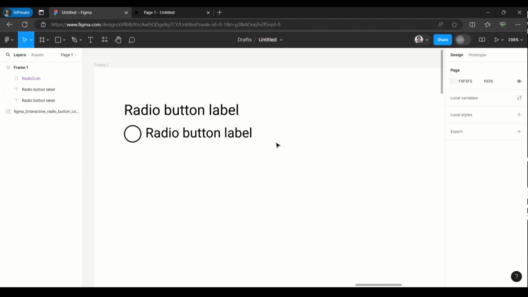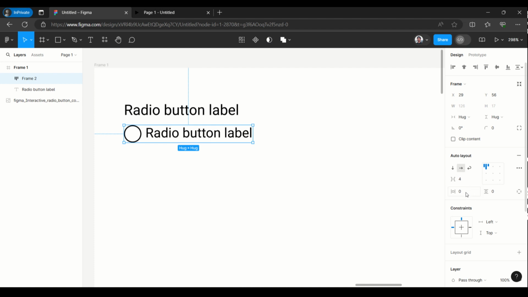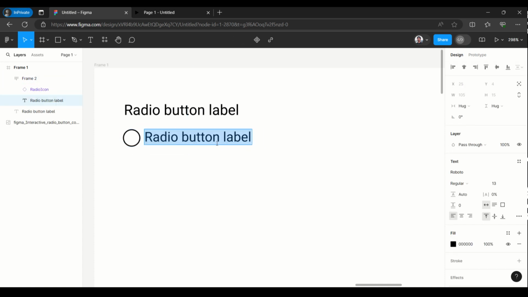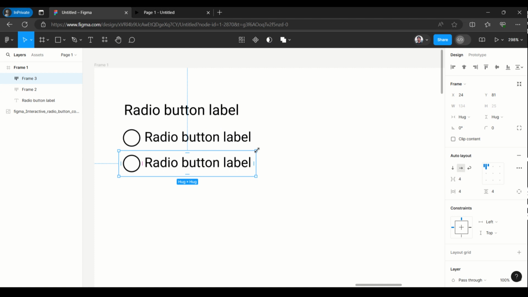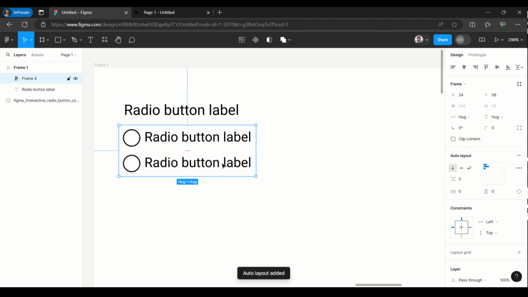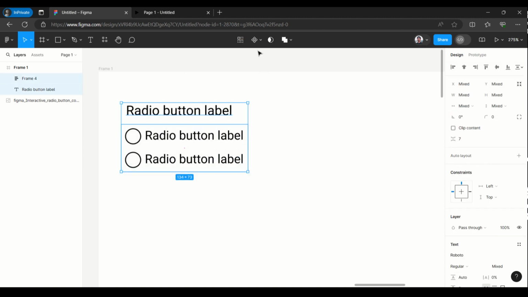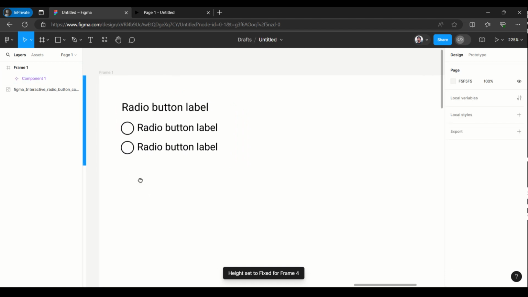Now I'm going to select both of them and make a frame or auto layout. And here I'm giving a padding of 4 pixels. Then I select this frame, and I'm using Alt on the keyboard to copy it for the second option, and select both of them and make one frame or auto layout. So this is done. Now we'll select both of them and we can create the component. So the component is ready here.